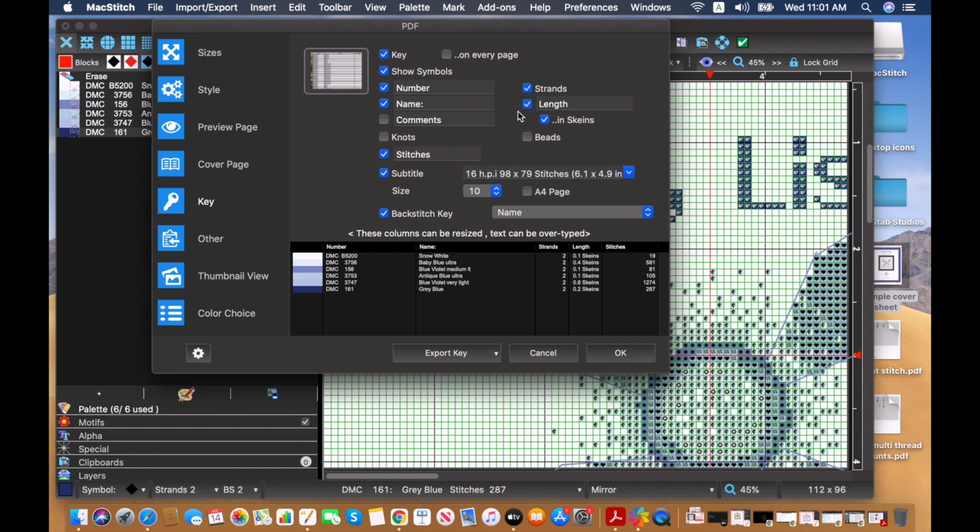You can show them about how much thread they're going to need, and standard it's going to show you, I have mine set to inches in the preferences. I believe usually it will show you in yards or meters depending on your country setting, but if you click this in skeins, this is going to show you an estimate in 8-meter skeins. So I have some Cosmo threads, which is a popular Japanese company. They do 8-meter skeins, so that would be accurate for Cosmo threads.